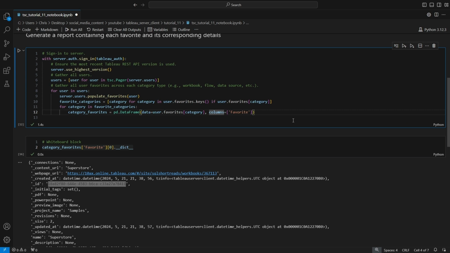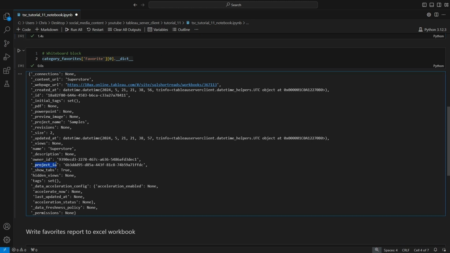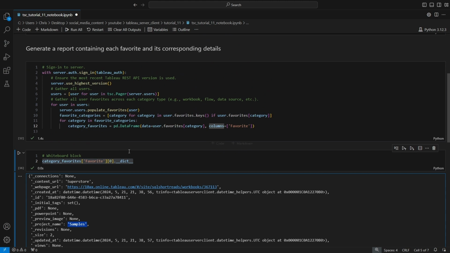Okay. I also want the project ID if there is a project ID. In this case, for workbooks, there is a project ID attribute. I want the project name. Let's see, where's project name? Here it is. So it's in the samples folder. Let's also get the user ID associated with this favorite. Because we're looping through users, this whole process started out with iterating through user objects. Well, that information is accessible to us within each looping phase. So let's say we're on our first iteration, I'm on the first user and I'm looking at its attributes. Well, I have all of those attributes available to me.